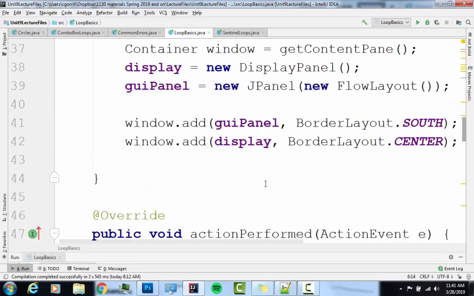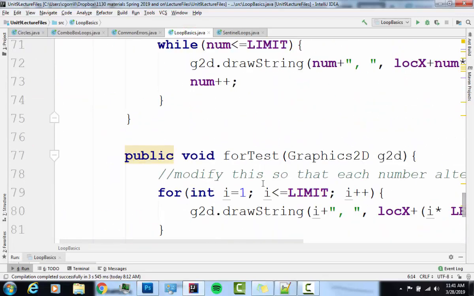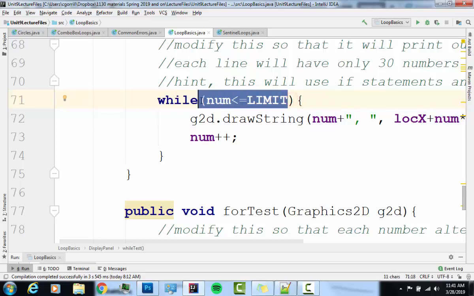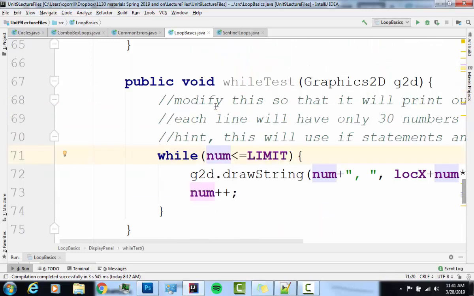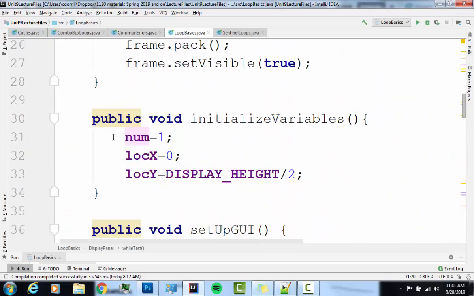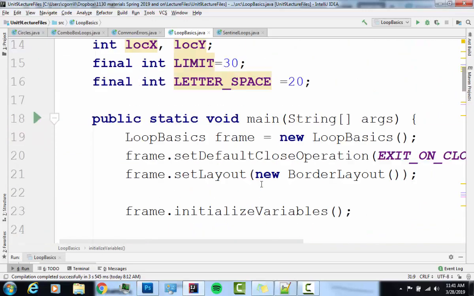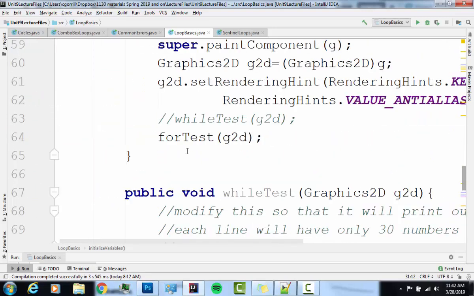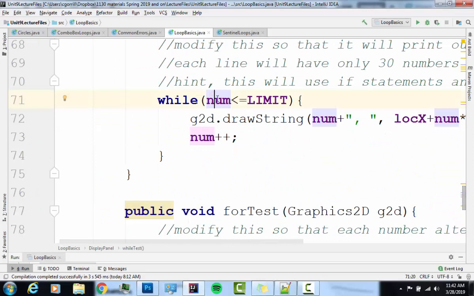Loop basics, we had the test for and test while, and I just want to talk about how they're similar and how they're different. Our while loop looked like this. We've got our while reserved word, and then we've got our loop end condition or conditional statement right here. We've got our update, and we have our control variable. Initialization of our control variable was elsewhere. The initialization was right up here, okay? So I declare my control variable at the top, I initialize it in this initialize variables method, and then I use it in the loop end conditional statement, and I use it in my update.